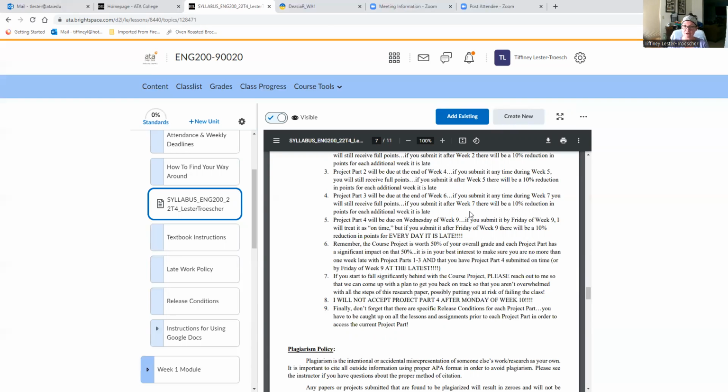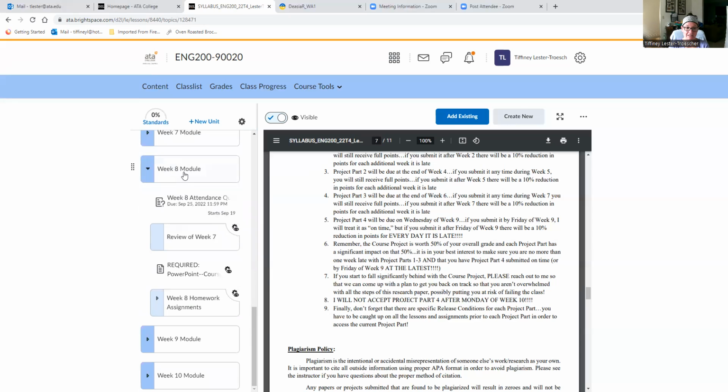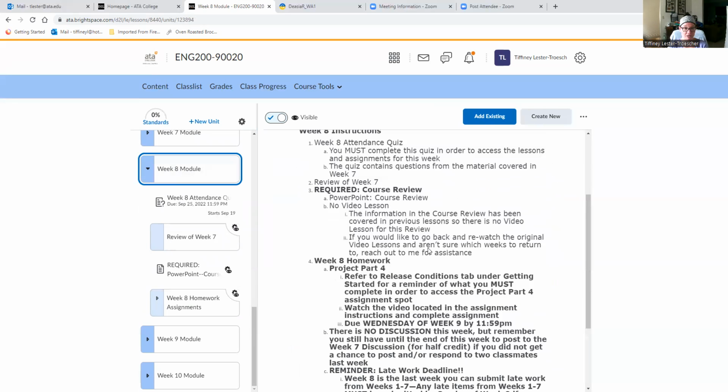If you submit it Saturday of week 9, it's a 10% reduction in points. If you submit it Sunday of week 9, it's a 20% reduction in points. If you submit it Monday morning, you need to reach out to me if you're going to need until Monday, because I'm not going to accept any project part 4 after Monday. And if you don't submit it, you will more than likely fail the class. Okay, so please keep that in mind. But it is the only homework that you have this week, hopefully.